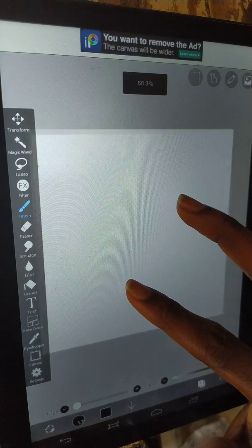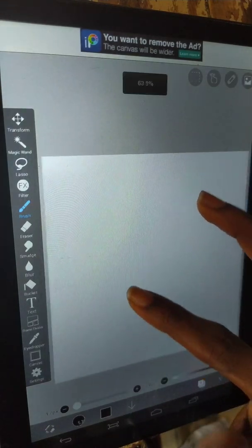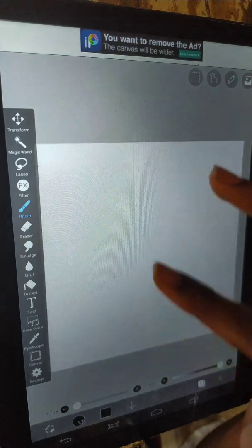Once that is done, that's the canvas there, your workspace, where you do whatever you want to do on it.